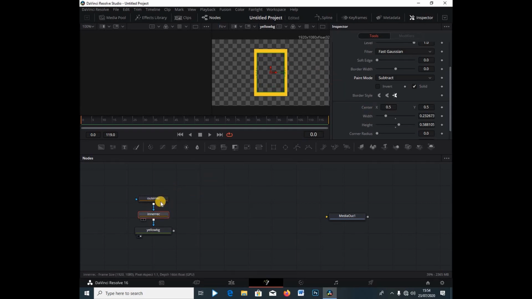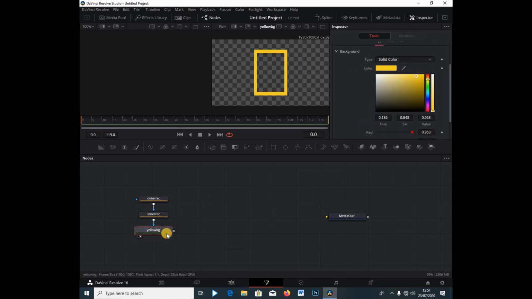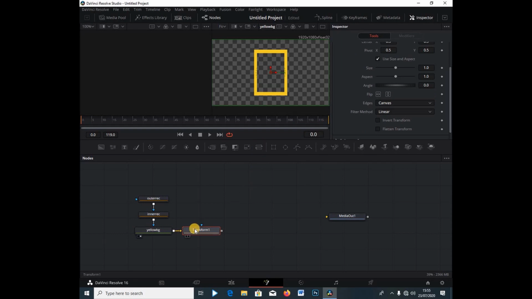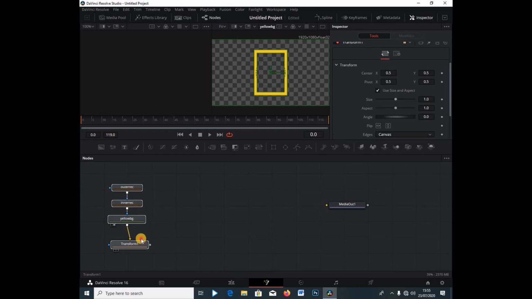So I'm going to go to the outer rectangle, select the outer rectangle again, and I don't like the height, so I'm going to reduce the height a little bit like so. So that is satisfying. So I'm going to add another transform node. Now I'm going to add the transform node, which actually is this one. So right after I add the transform node, I'm going to place it below here, and I'm going to highlight all these and move them aside.